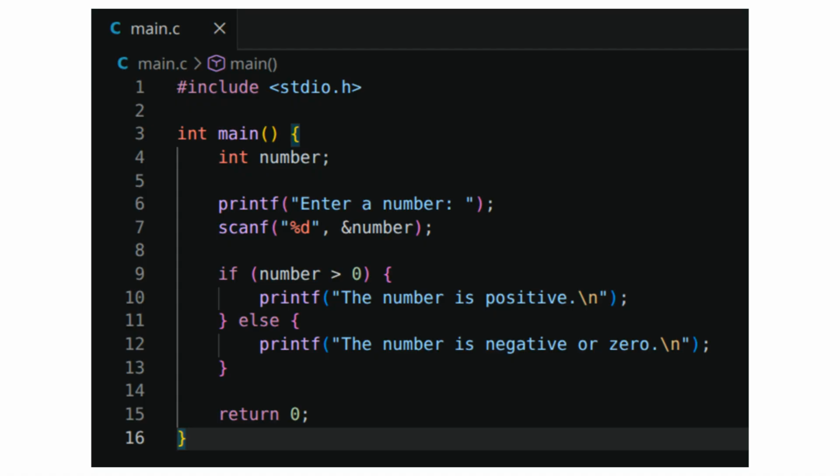So that's the whole idea of if-else in C. It's just your program's way of making a choice between two options based on a condition. Once you get this, you've unlocked one of the building blocks of programming logic. So there you have it, friends. That's the if-else statement in C, explained in the simplest way possible.